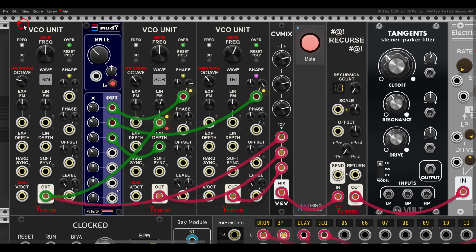So here I have 3 VCO units. I'm mixing them just to create something a bit more complex. This is already going through Recurse, and again I will use a filter in the send and return. So the send will go, in this case, to a low-pass filter, and from the filter it will return to the return input. So now we have this mix of the 3 VCOs going through a low-pass filter.